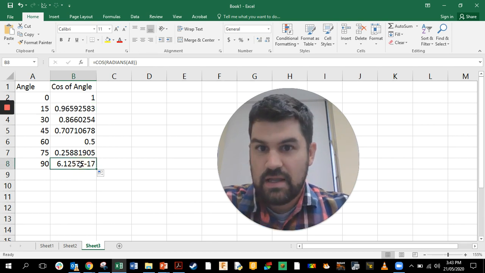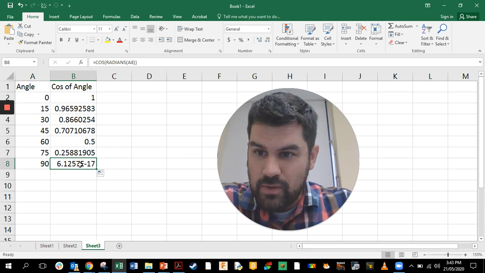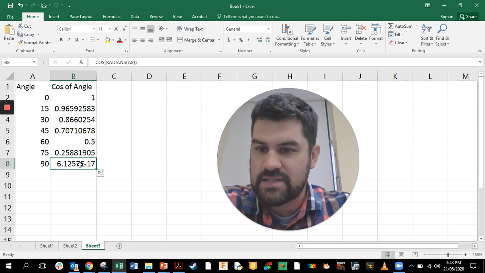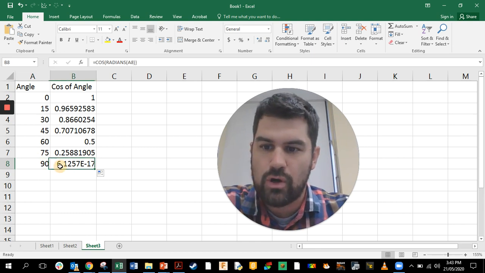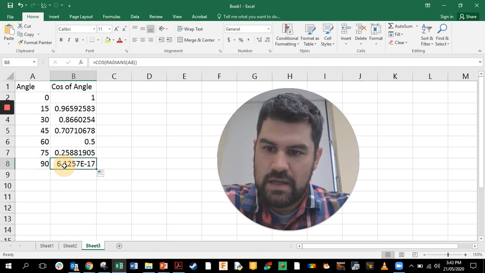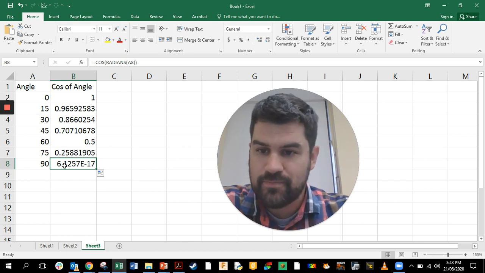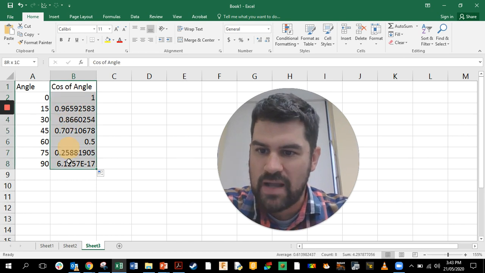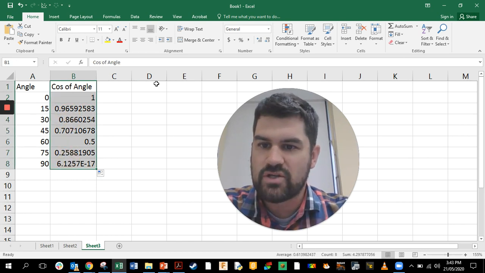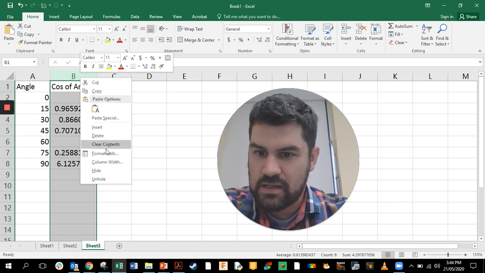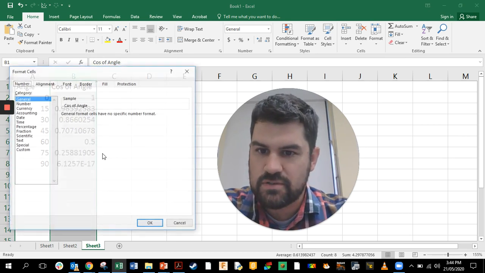Now there's a problem with Microsoft Excel. Because it's doing this conversion between degrees and radians, it's miscalculated the cos of 90 degrees to be this really, really small value there. In actual fact, the value is 0. So to fix this, we can either highlight these cells, or we can simply click on column B and then right-click and click Format Cells.